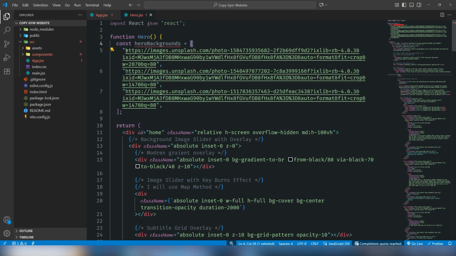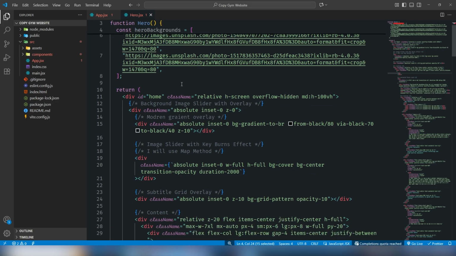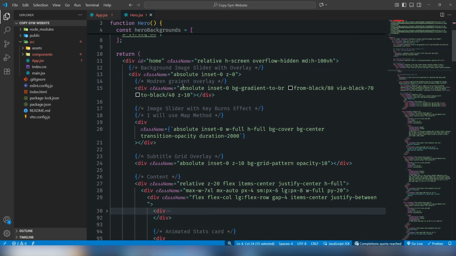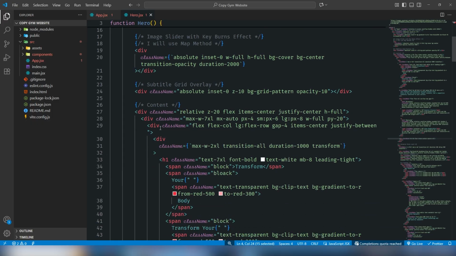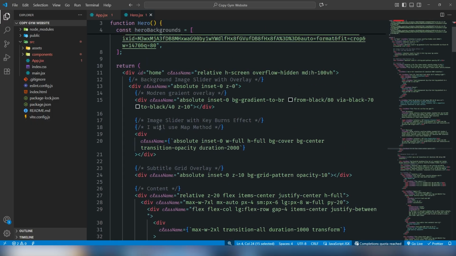The array has more than 4 images, I think. No, 3 images: 1, that's 2, then this is 3. So I will use this to display as a background slider, right? So let's see where I need to display the image slider, and we will add the image slider here.